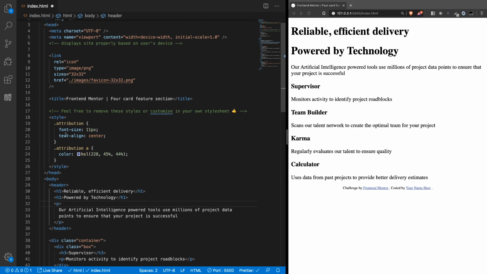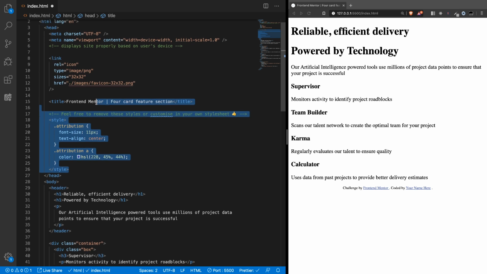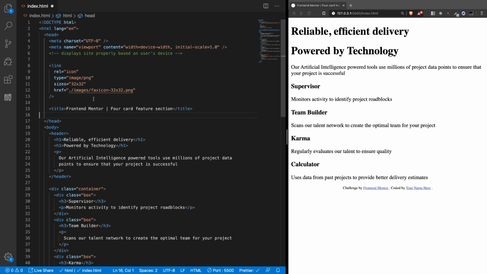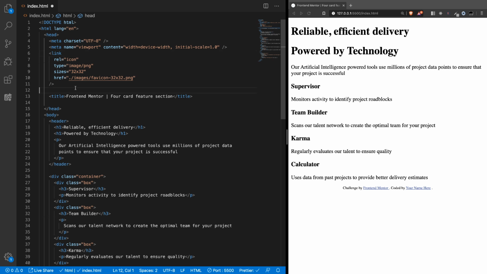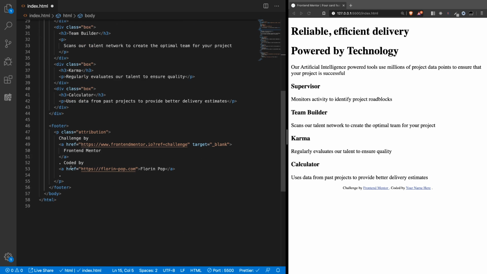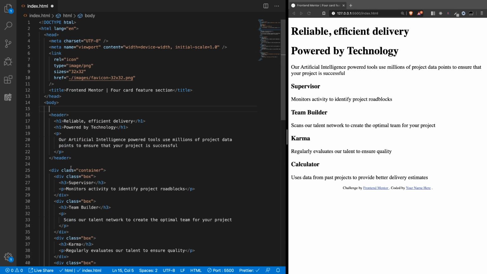Let's see what we have here. Some style in the head. No, thank you. Frontend Mentor, the title. That's fine. A favicon. That's fine. Okay, we don't need this. All right. So I think that's it for the HTML.